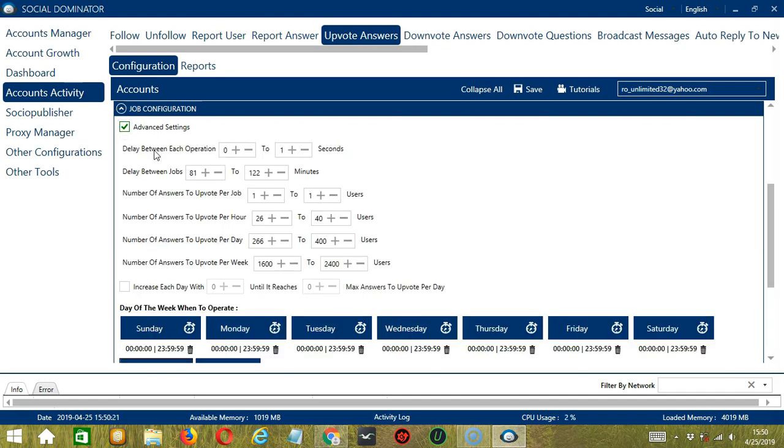Delay between each operation is the number of seconds between each answer is upvoted. Delay between jobs is the number of minutes the software should pause after upvoting the number of answers you set in number of answers to upvote per job. Number of answers to upvote per job will allow you to specify the number of answers to upvote per job or per cycle.